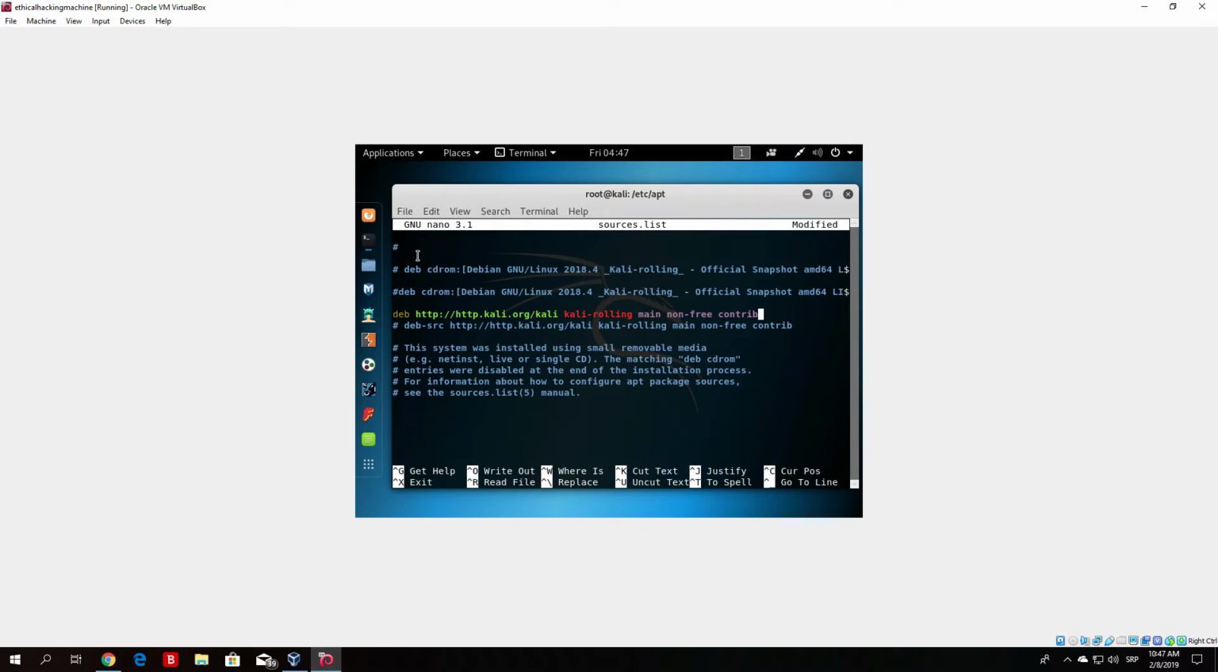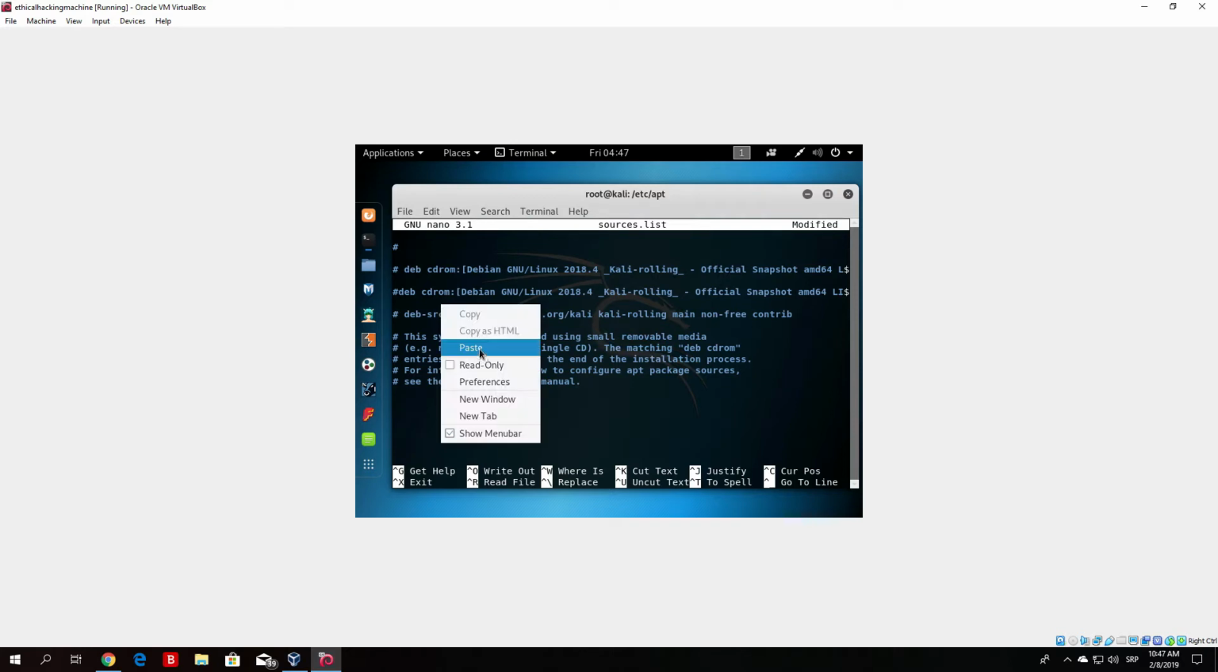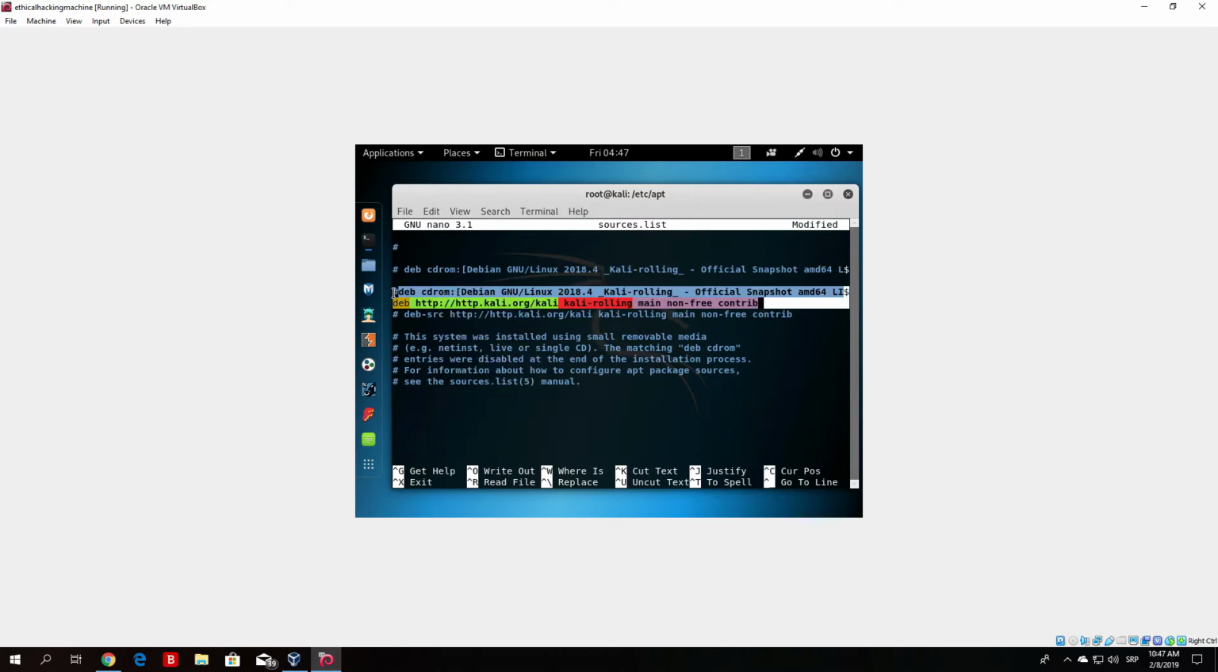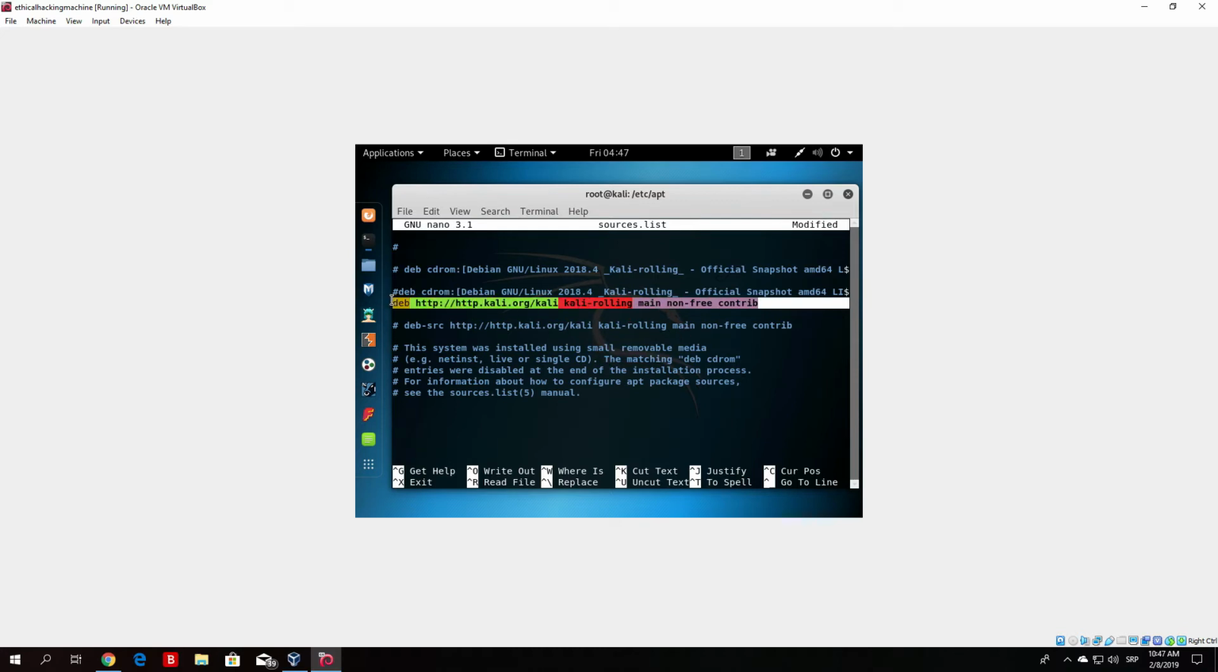So if you do not have this, just copy and paste the repository that we copied from the website: right click, paste, and it will copy the same thing right here. You didn't need to do that because it was already there, but in case it wasn't, you want to copy and paste it right here. You can put it at the top or at the bottom, because all of the others with a hash will not be used.